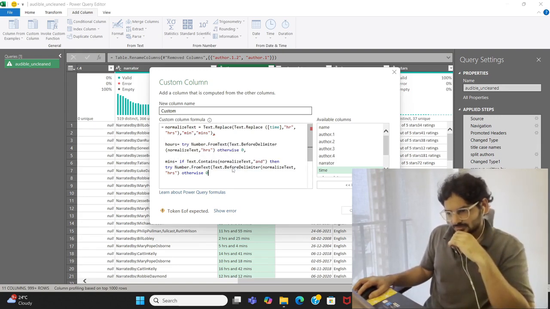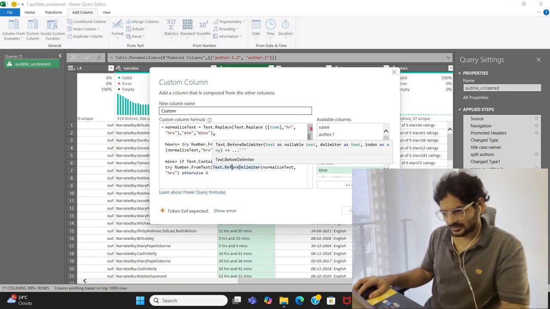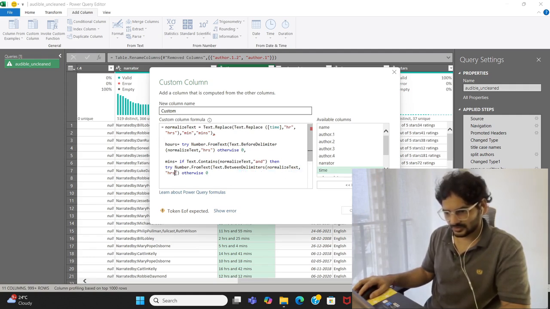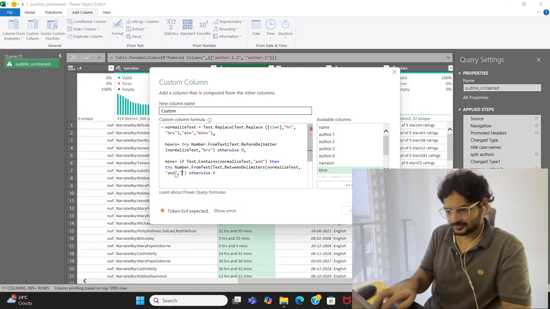From, but I need between delimiters. Okay, between delimiters, right? Normalized text, and here we want "and" comma minutes, right? Otherwise 0. So that's the first one.